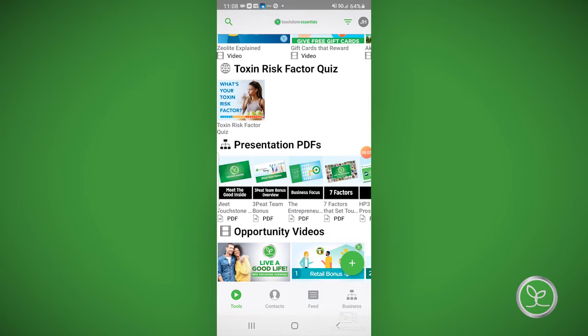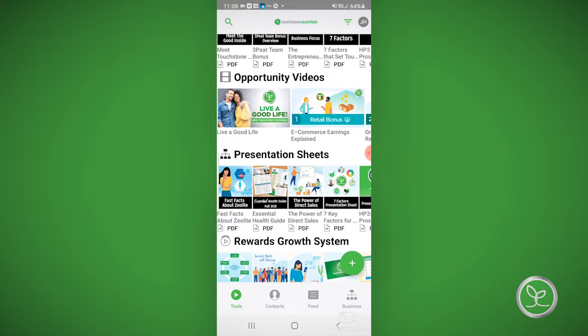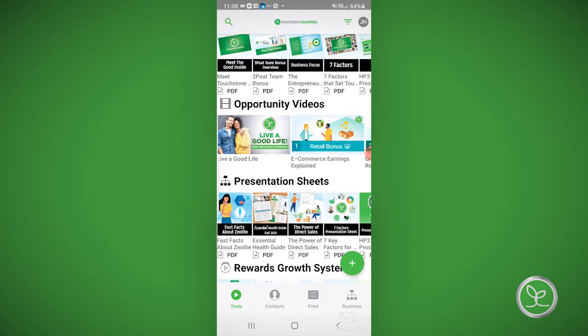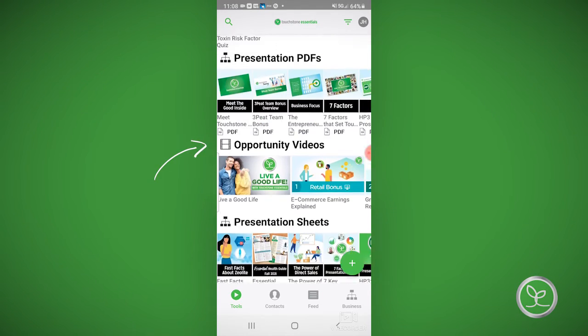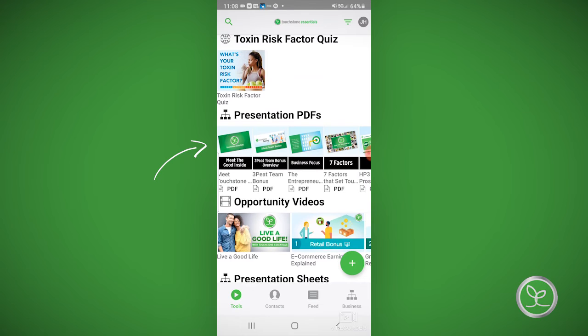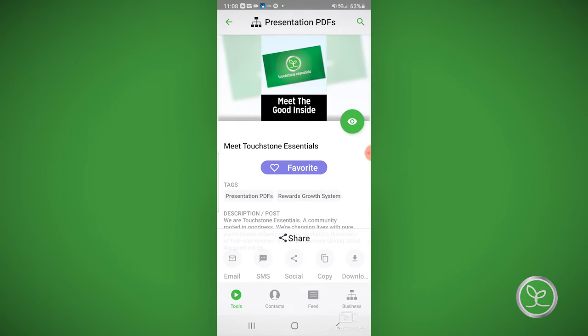Okay, in this video, I'm going to show you how to share something on just social media. So for this one, let's go ahead and we're going to go into our PDFs here, and we're going to choose this Meet the Good Inside or Meet Touchstone PDF. I'm going to go ahead and choose that.